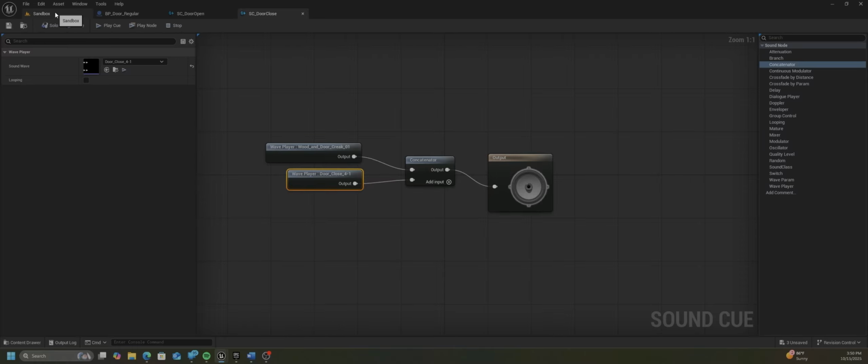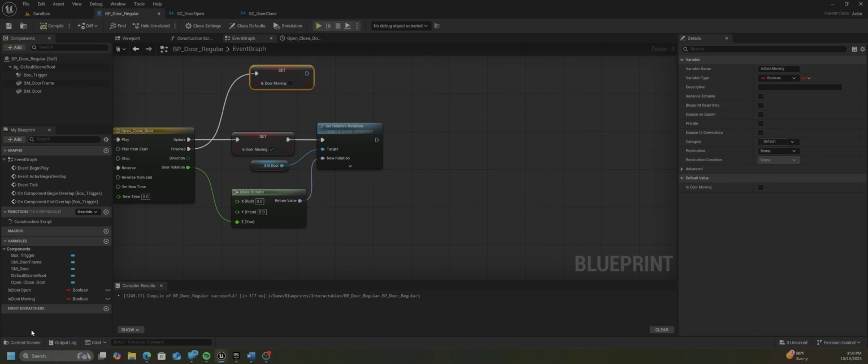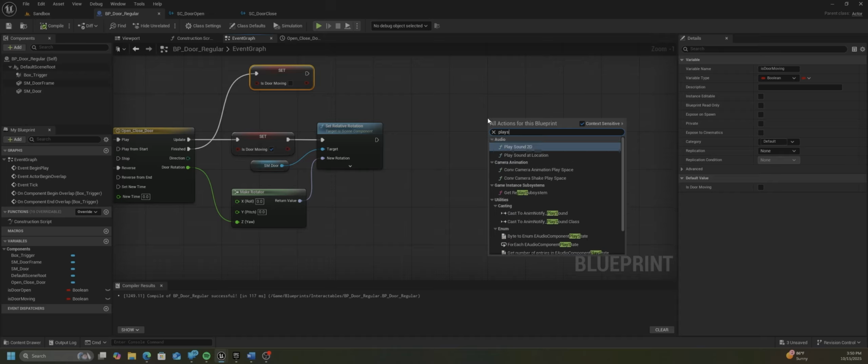All right, I'm going to save it and go back into my door. Right click, and we're going to get play sound at location.